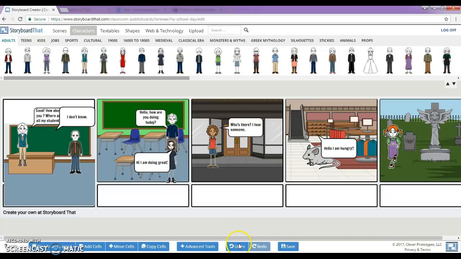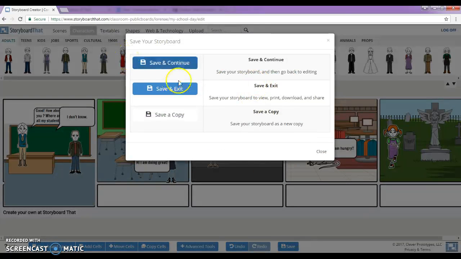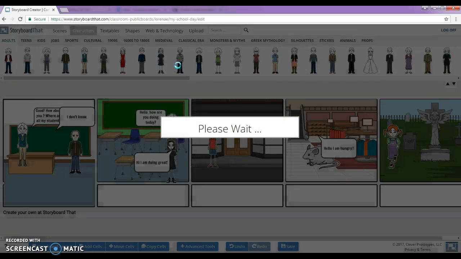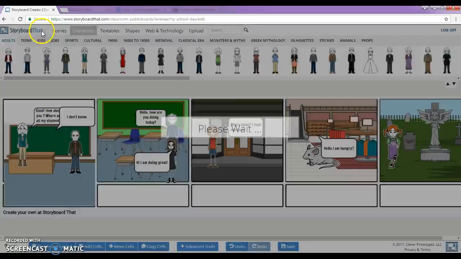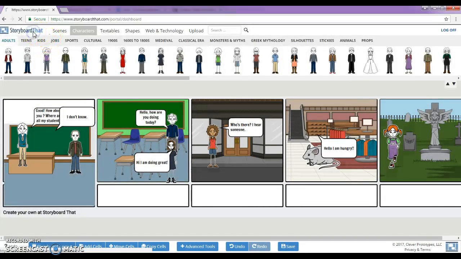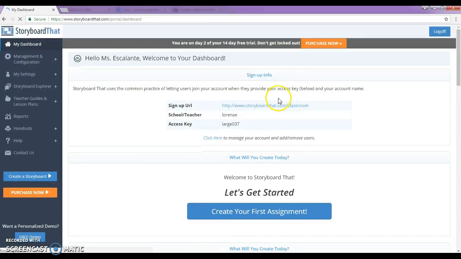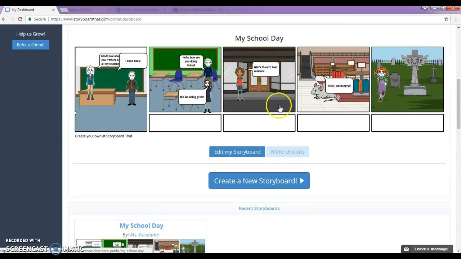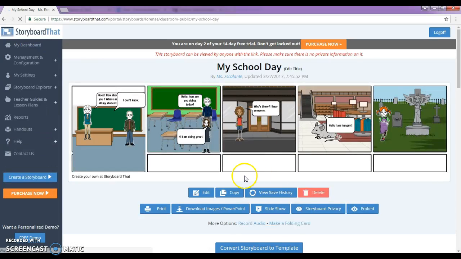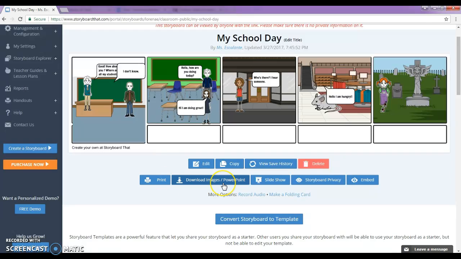Okay, so I'm going to go ahead and save this and continue. And I'm going to show you how students can turn this in. Because it depends on what version you choose. So if you want your students to get the free one, all they can do is print. But the cool thing is that, look, you can print it. They can download the images as a PowerPoint. They can also do a slideshow. So this would be great for when you assign them to create their own stories, and they will have to share it with the class.